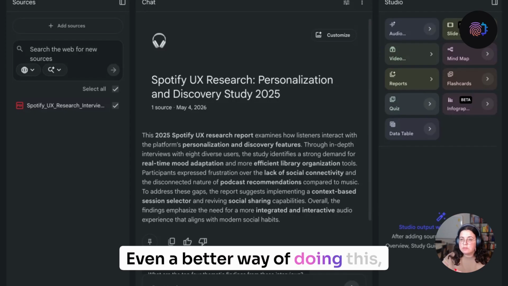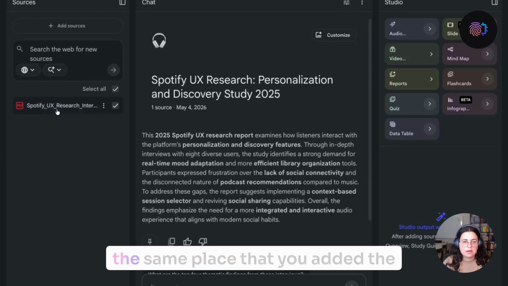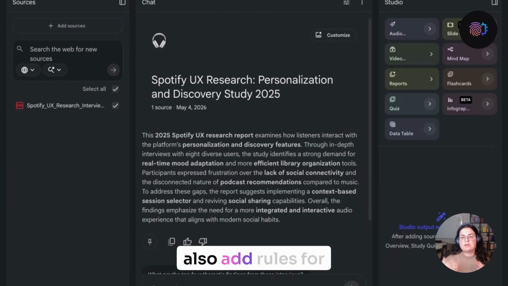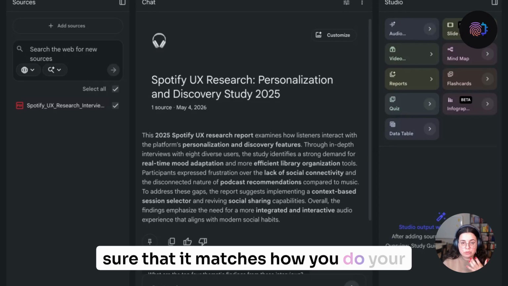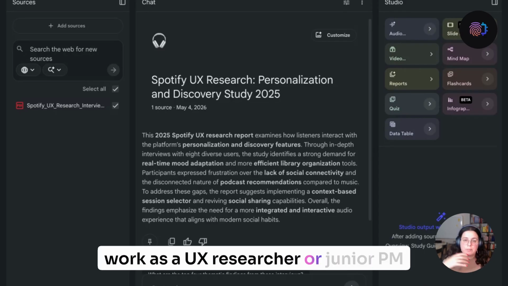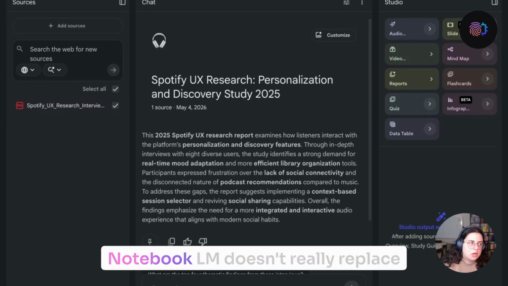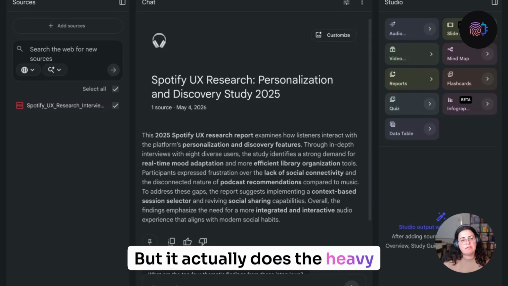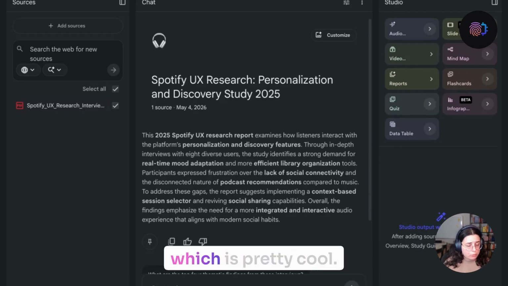An even better way of doing this is to give it rules in the same place that you added the Spotify PDF, in this case. You could also add rules for this environment to follow to make sure that it matches how you do your work as a UX researcher or junior PM or PM, whoever you are working with this information. NotebookLM doesn't really replace the judgment, or at least it shouldn't. So please keep that in mind. But it actually does the heavy lifting of pattern recognition so you can focus on interpretation, which is pretty cool.